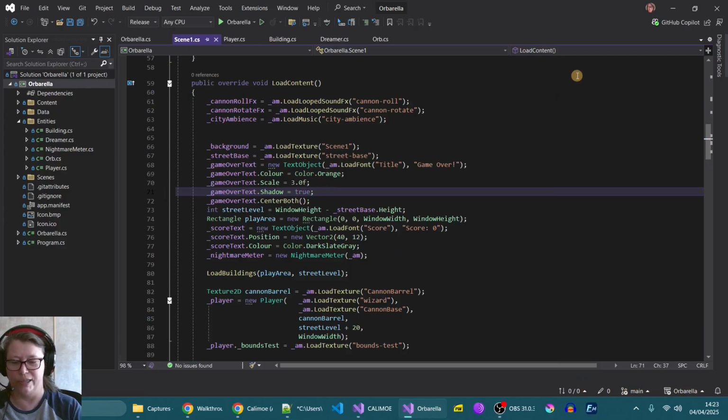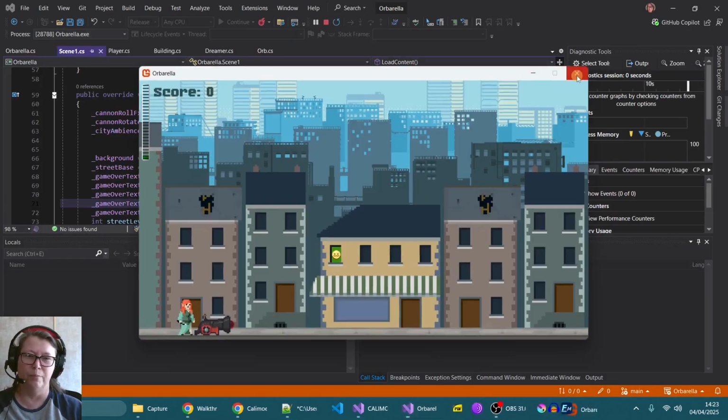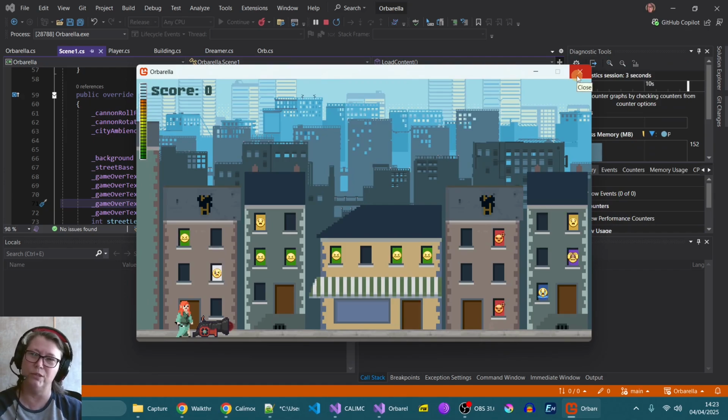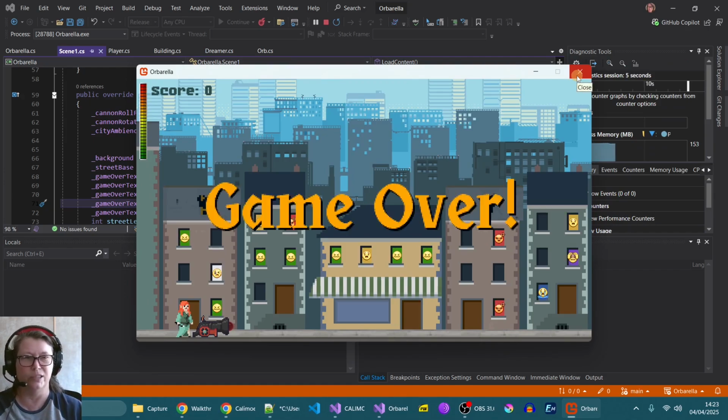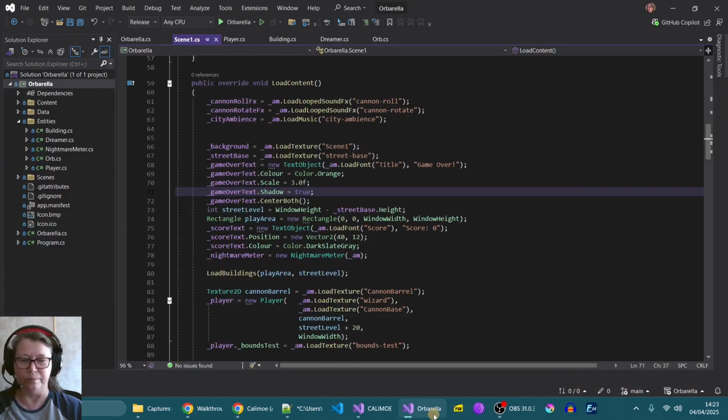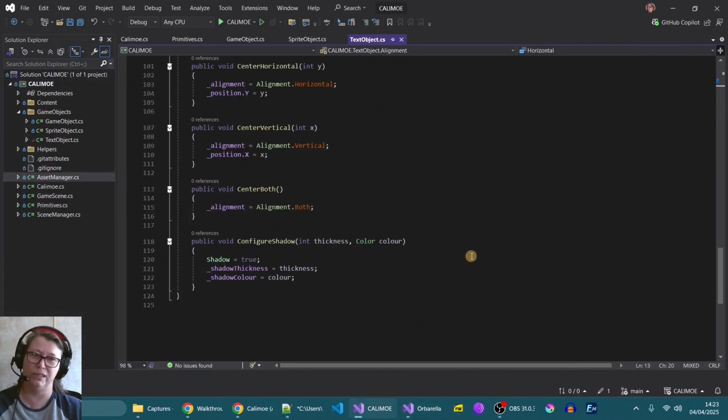So you can see obviously it looks a lot better with the shadow, but I wanted that in a base class so I could do that same kind of effect in other games. So now I've got that, and that's the whole point of this library.